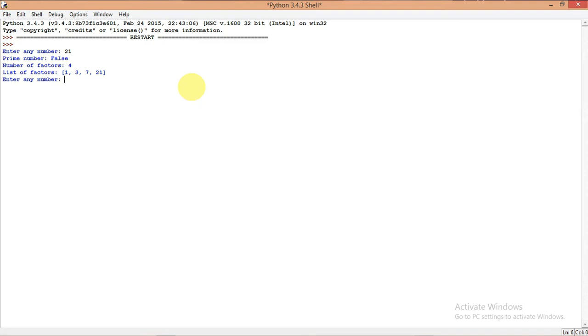Then the program will also ask you to input another number to verify if it's a prime number or not. So let me go for 31. Prime number true, meaning that 31 is a prime number, and the number of factors in 31 we have 2 altogether, and the list of factors are 1 and 31.